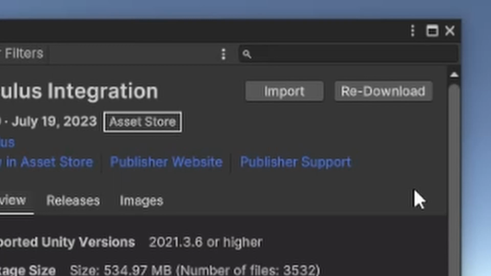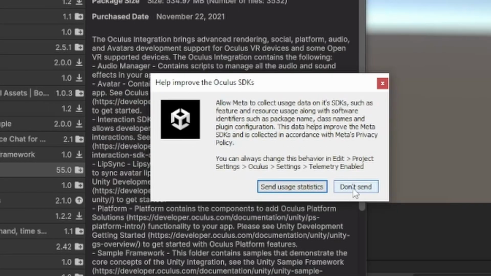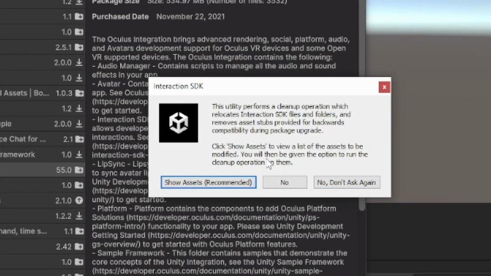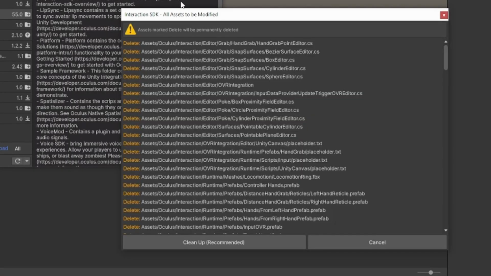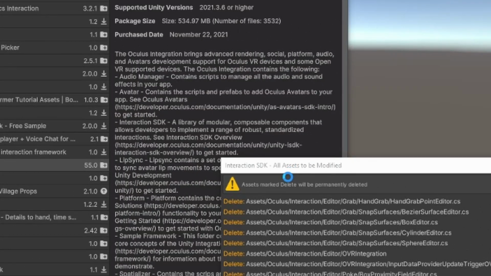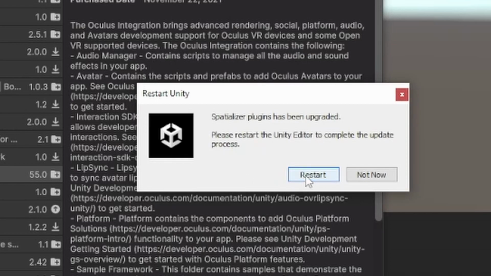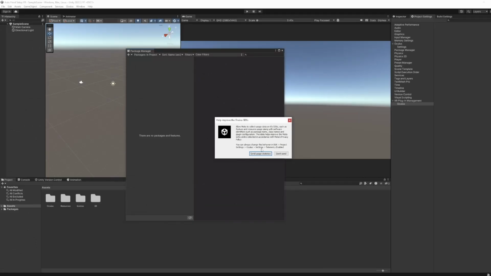Then back in the Package Manager's My Assets page, scroll down until you find the Oculus Integration asset. Then import it into your project. If it asks questions, just follow my lead. I recommend cleaning up the asset, so if you get the choice to show assets, click that. Then the Clean Up button at the bottom. Your project may be asked to restart, so just let it do it.